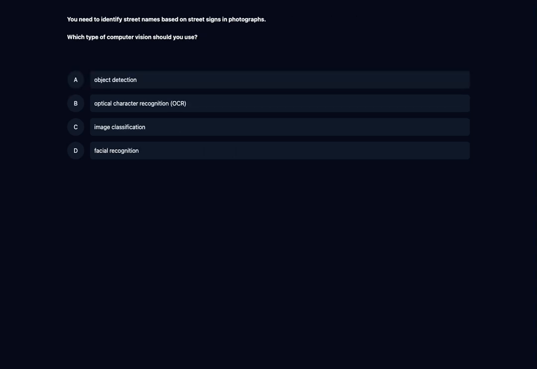You need to identify street names based on street signs in photographs. Which type of computer vision should you use? A. Object detection. B. Optical character recognition, OCR. C. Image classification. D. Facial recognition.